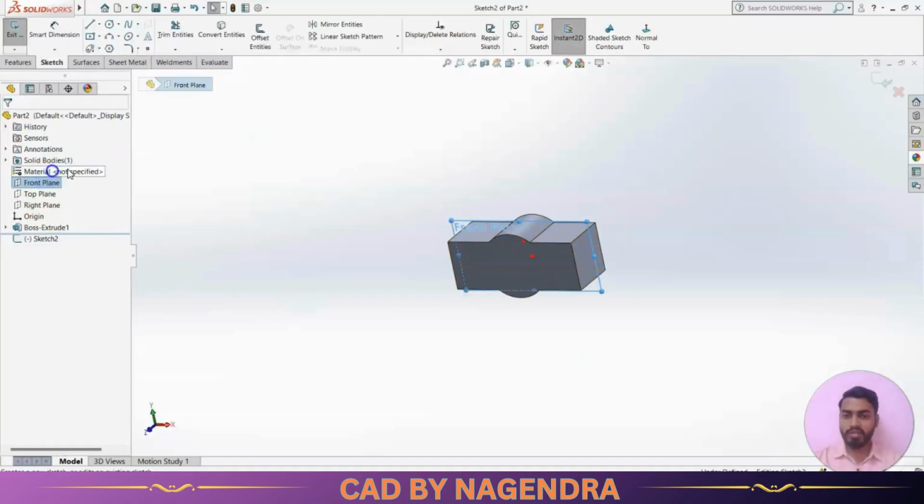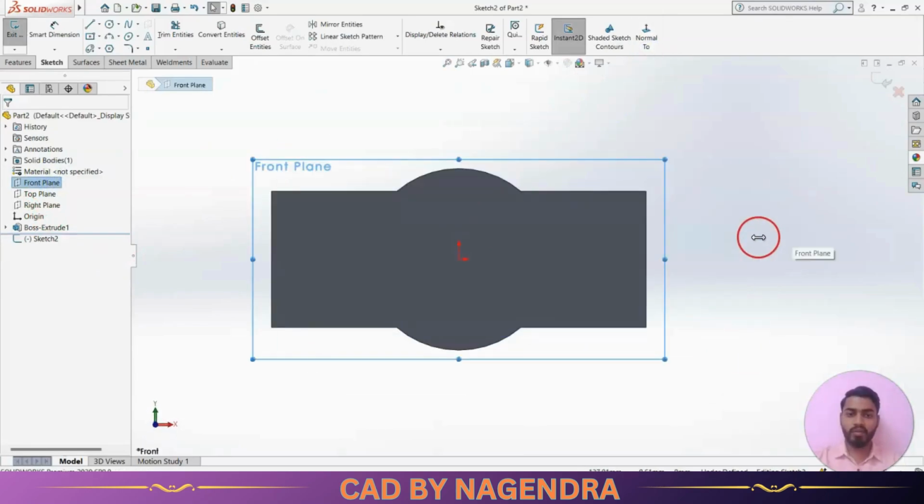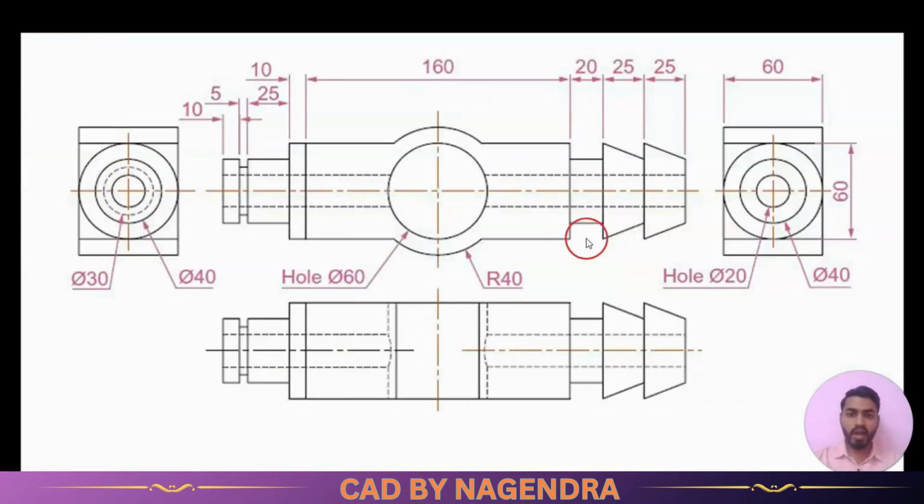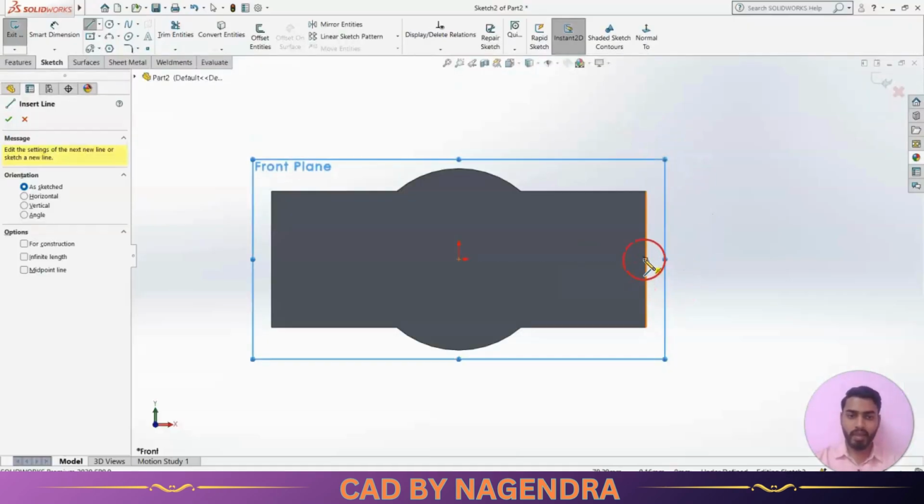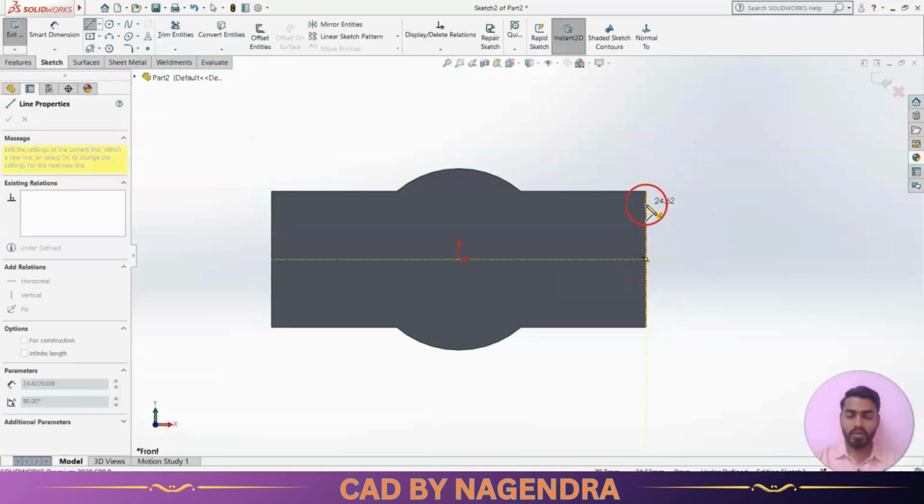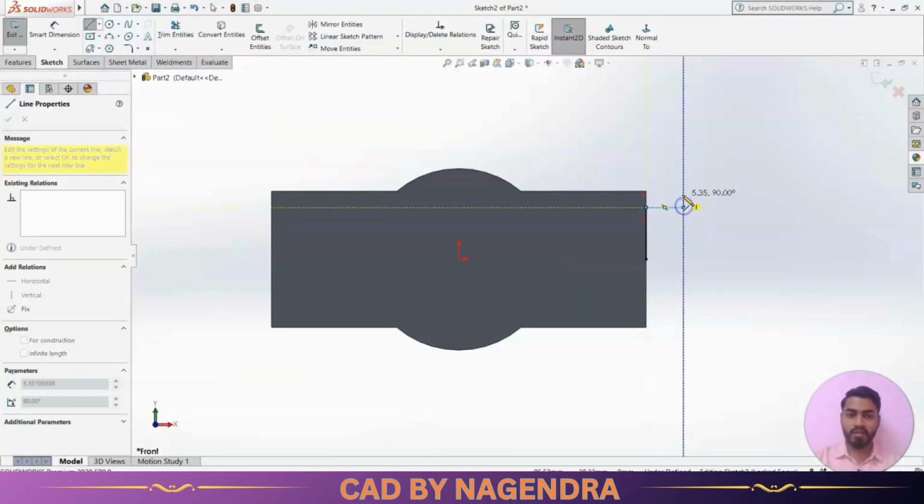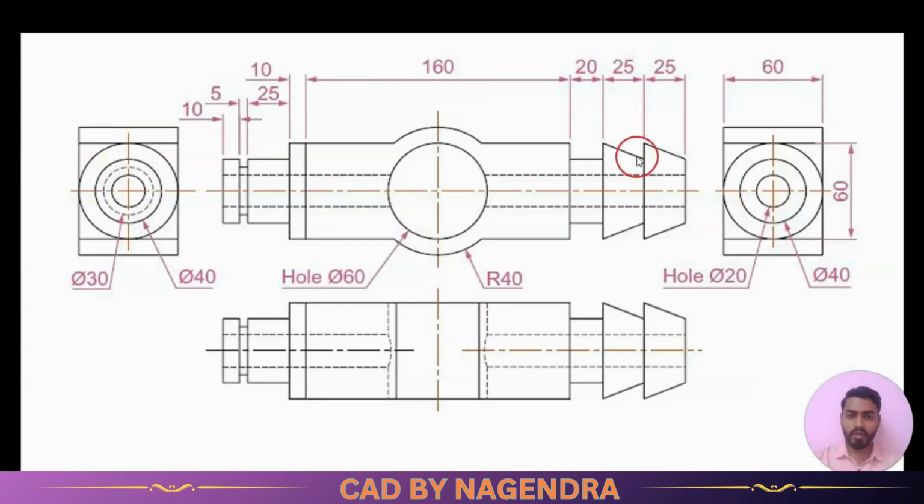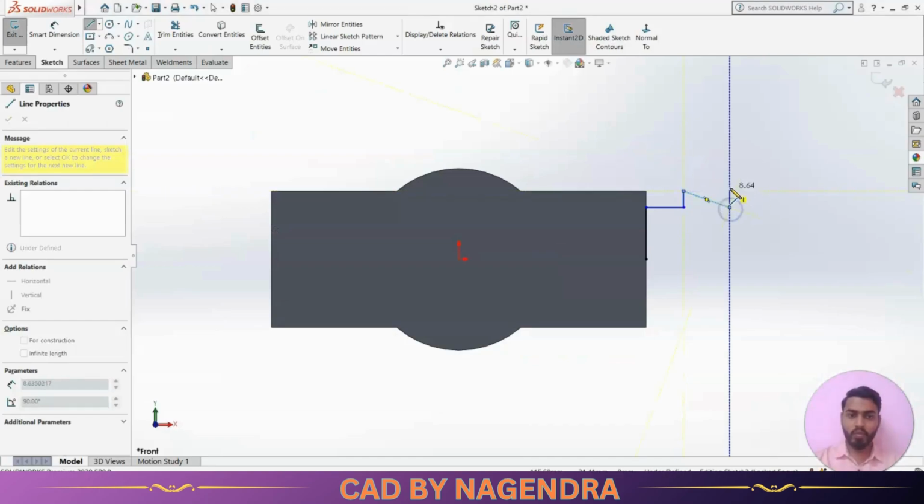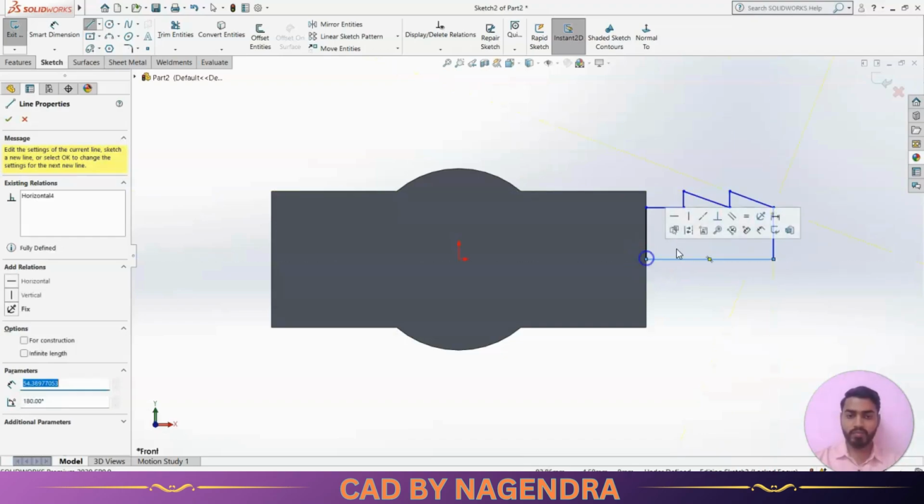Now again I'll go for sketch on the front plane, make it normal. So we need to create only this half section profile. I'll start from here, just this step we will draw. Exactly from this midpoint, one vertical line, then this step we will create horizontal, again vertical, again inclined straight to this point like this. One more vertical straight to that, again inclined parallel to that and straight to this. Then we will make it close.